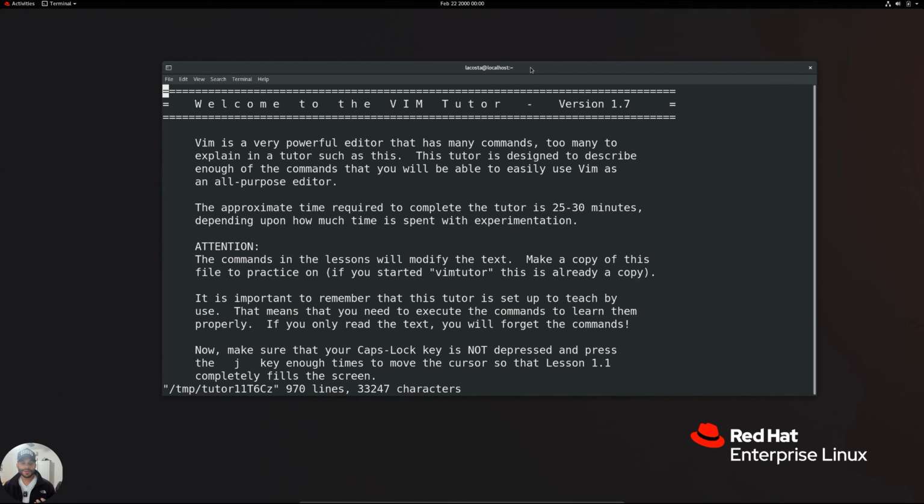And as you can see here, we are in Vim Tutor, which is really cool because a lot of people don't even know that this exists. And it says here that it's a very powerful editor that has many commands, too many to explain. But of course, we're going to talk about the basic ones today. Now, in order to make this easy, I'm going to run a command called :set number. And what that does is it enables all the line numbers, so that way we can see where we are in the document.